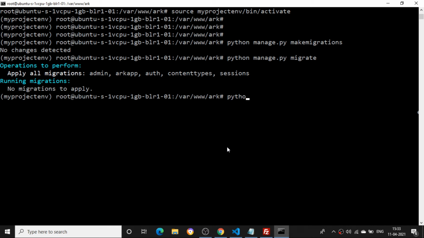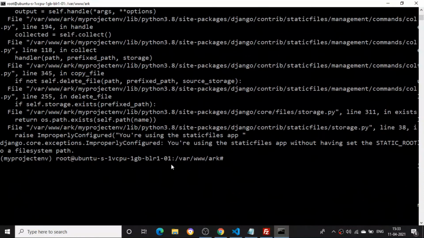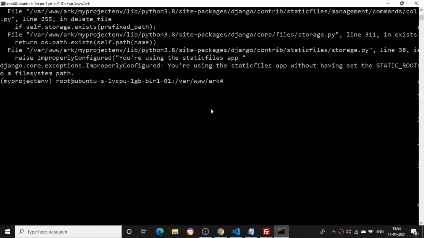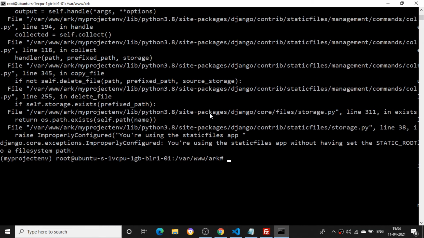So all the migrations have been applied. I'll just tell python manage.py collectstatic. I'll be running this command so that all the static files get saved. I'll just run this command. It is telling me you are using the staticfiles app without having a STATIC_ROOT. This is something we need to enable very carefully. These are the errors which basically we will be getting, so we need to handle them carefully.